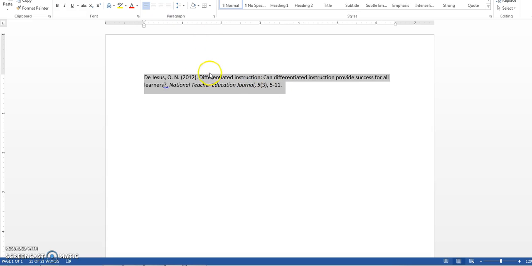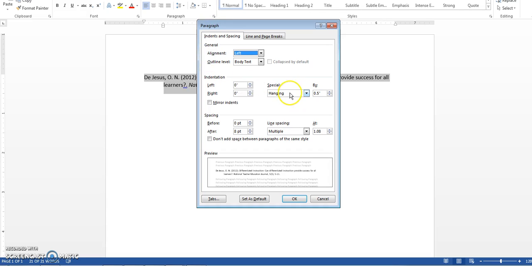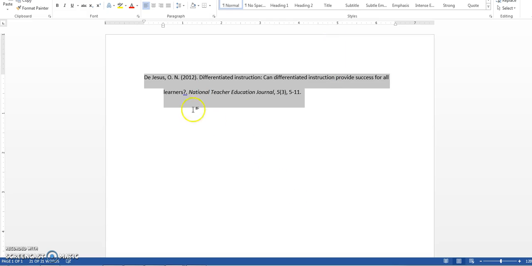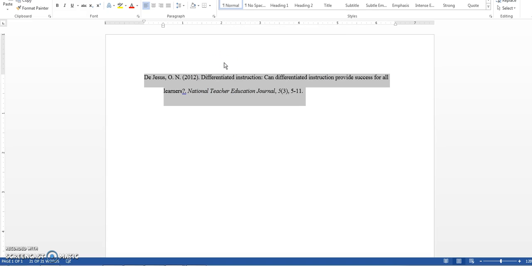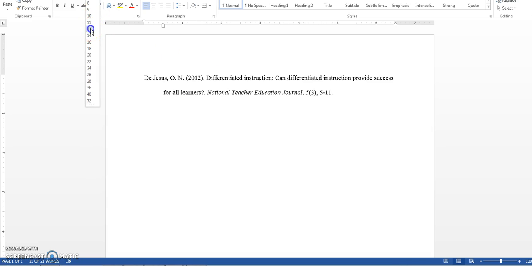I'm in Word, so if I highlight and click Control T, I now have a hanging reference. If I go to the paragraph, I could also change it to hanging, or I can do the double space. So now I have an APA style reference, as long as I change the font, which is going to prove difficult at the top bar, but I can use it here. Font Times New Roman and 12 point. All right, so that's our citation.